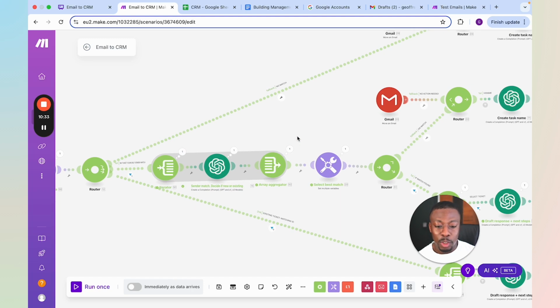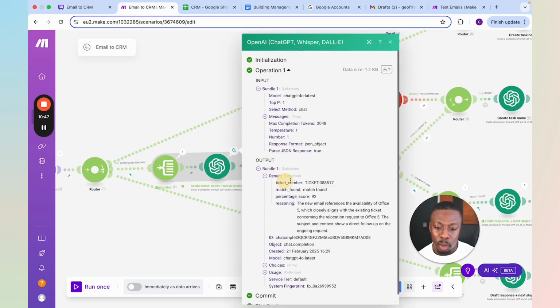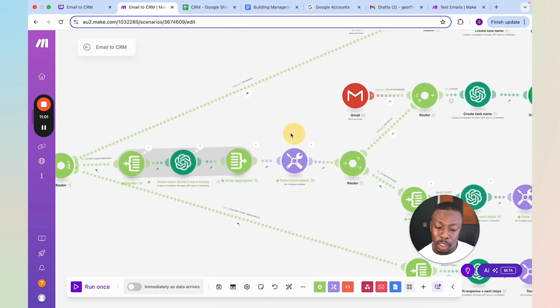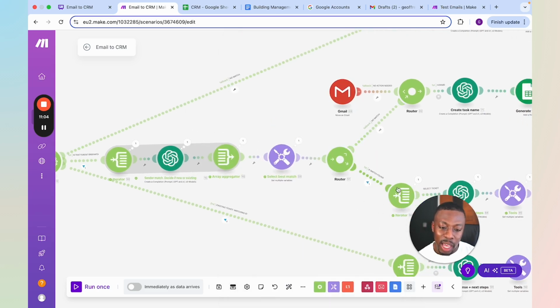Then what it has to do is determine: is this ticket on the system, is this ticket related to any other tickets by the same name on the system? So that's why it would have gone through here, and it would have pulled all that out. Match found 92%, it says here, and the reasoning: the new email references the availability of the Office 5, which closely aligns with existing. Yeah, so it reckons that it's an absolute match, and so then it sent it down this filter here.